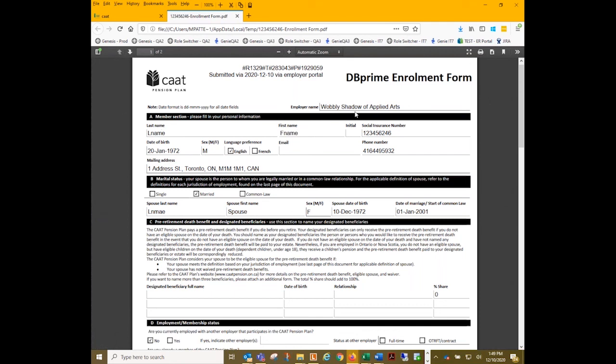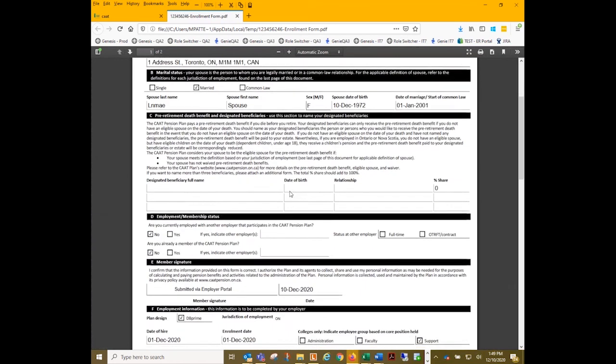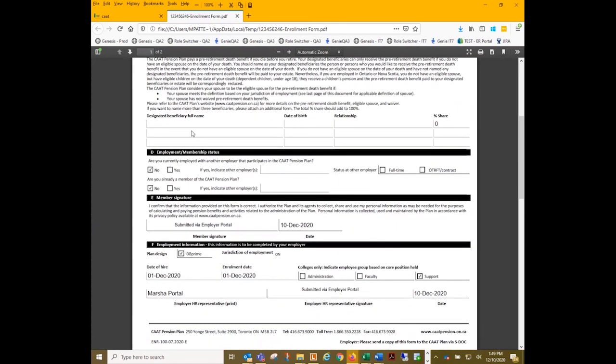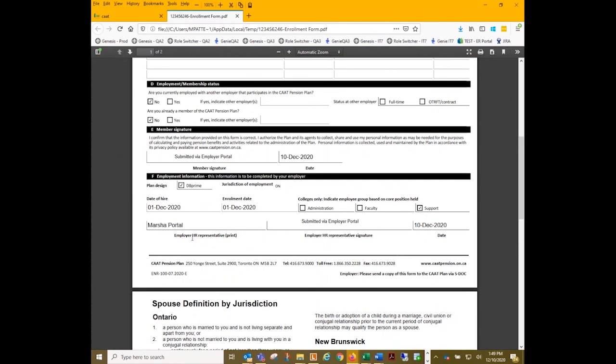It will show the name of the employer, last name, first name, and SIN number of the member, date of birth, all the information that you completed on the portal. At the bottom, this is where it has your employer HR representative. The representative signature states it's submitted via employer portal and today's date. This is where you can also download this form and save it for your own purposes.